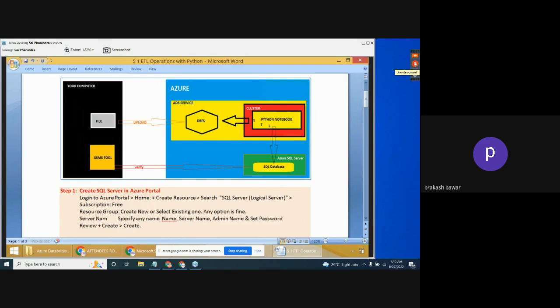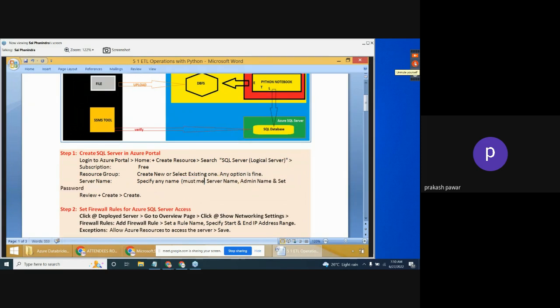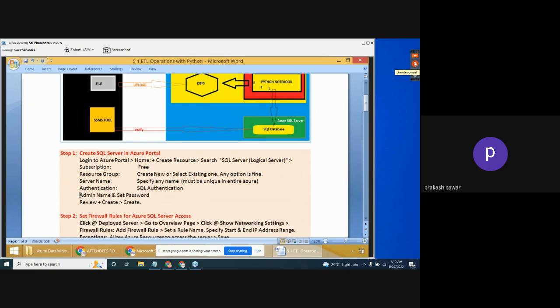Next, server name. Specify any name, but it must be unique in the entire Azure. Okay, that's the server name. Next, authentication: SQL authentication.